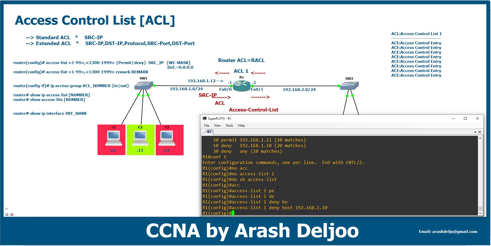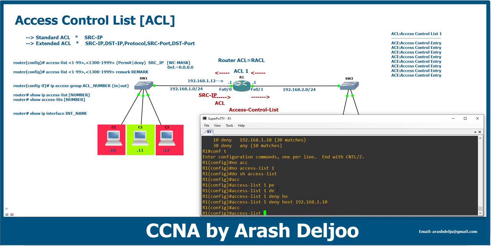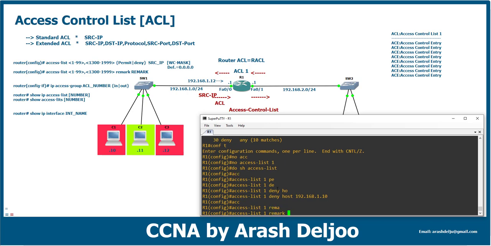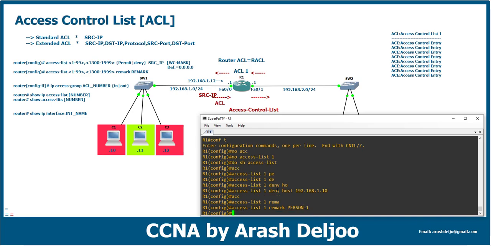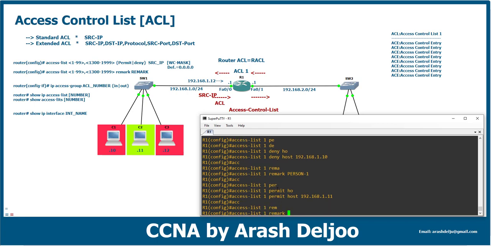192.168.1.10. Then you can configure access-list 1 remark, and if you want, you can write a remark: this is the computer of person 1. Then again access-list 1 permit host 192.168.1.11. Access-list 1 remark: this is the computer of the boss. After that, again access-list 1 other rules.